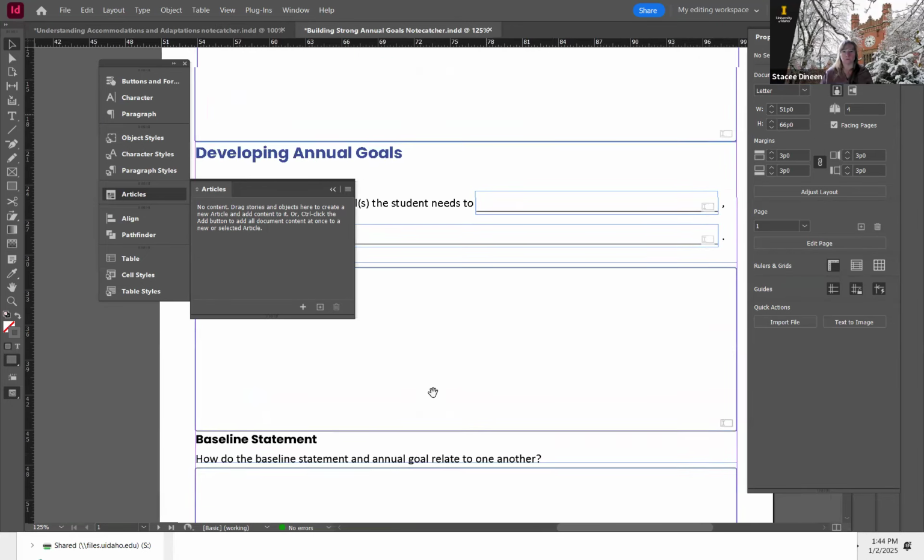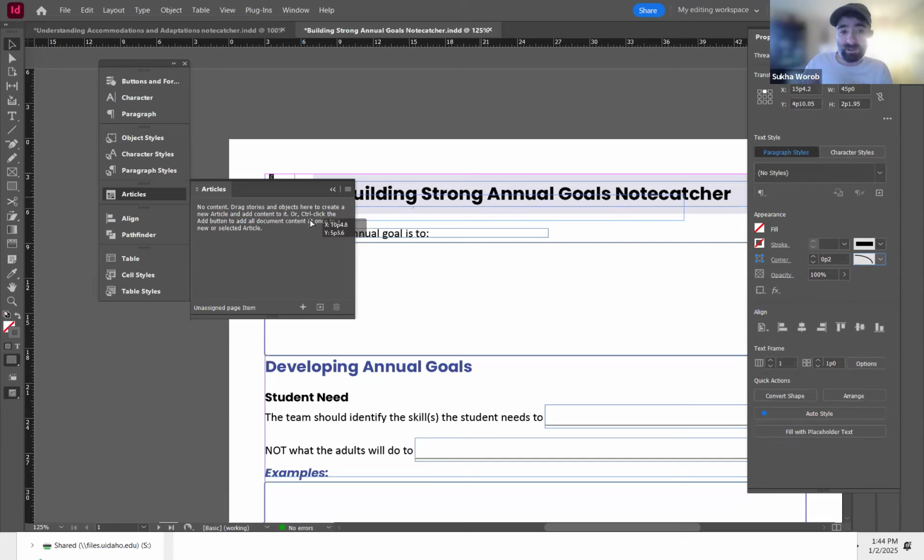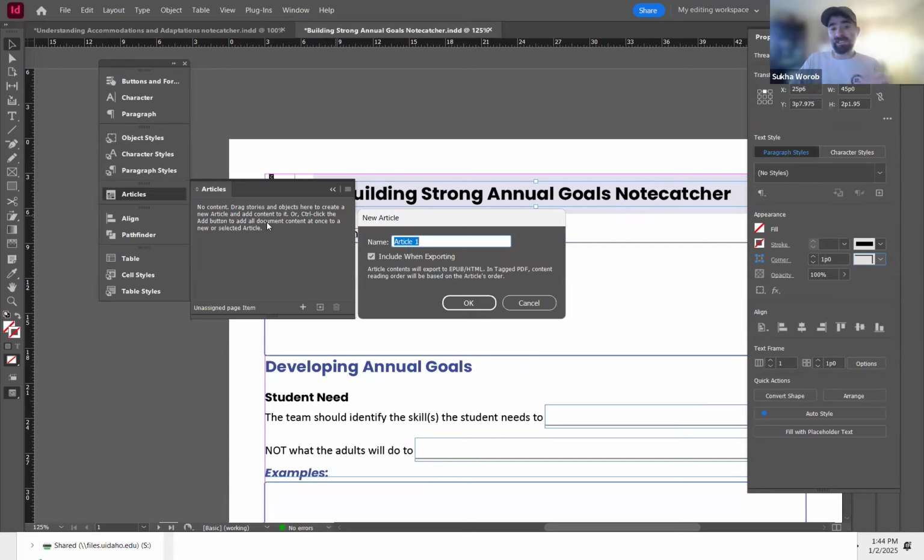Okay. When you're working on a document, you only need to bring in one frame of any threaded things that you have in there. So in our case, every single frame that we have in this document is threaded, and all of the form fields are anchored. So if we bring in building strong annual goals, and I've just clicked on building strong annual goals and I dragged it in, it's going to say new article.